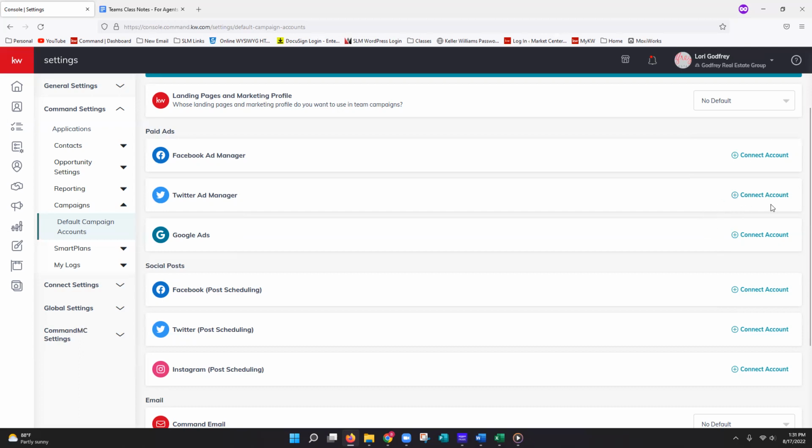If you guys have not yet connected these, don't panic. You can do it at any time. But once you do, it is going to kind of give you a heads up. Hey, are you looking to share this with your team? You check off the little box, and then it's going to let you proceed with having that connected.